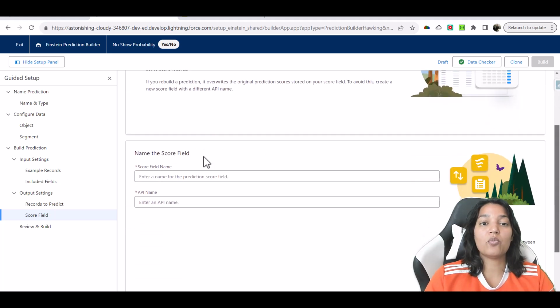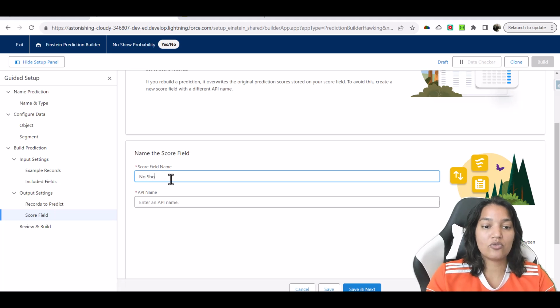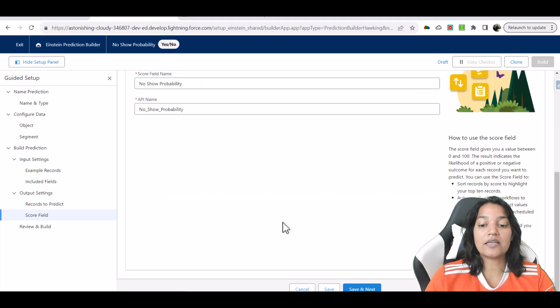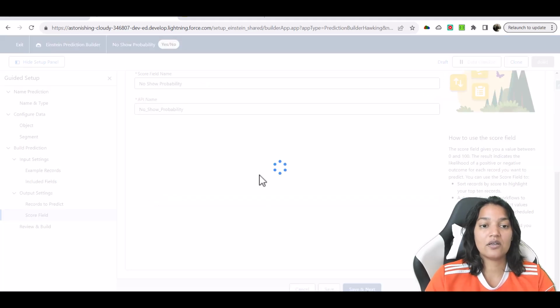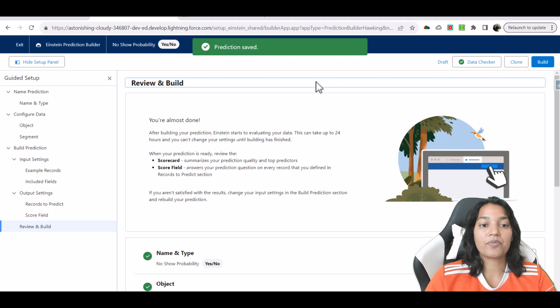Name the score field. Once this Einstein Prediction Builder runs, it is going to create a field, and that is the field which will tell you the probability score. Okay, and we will call it the no show probability field. This is the field that will automatically get created. Save and next here. No show probability is the field that will automatically get created once you have enabled your prediction. Now review and build.